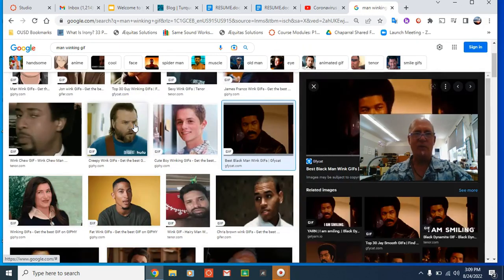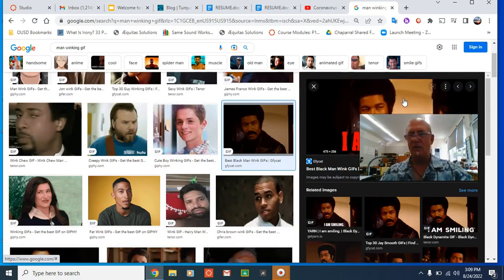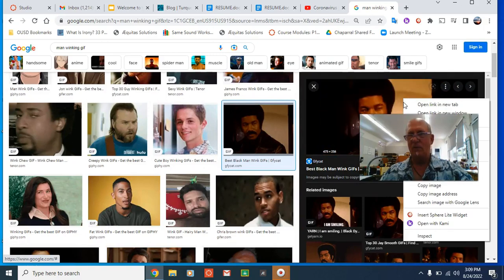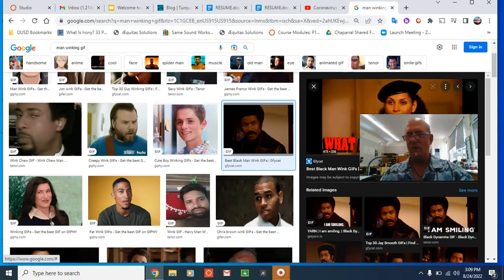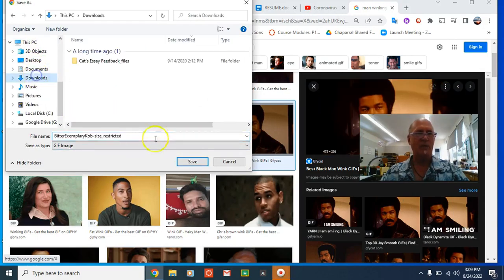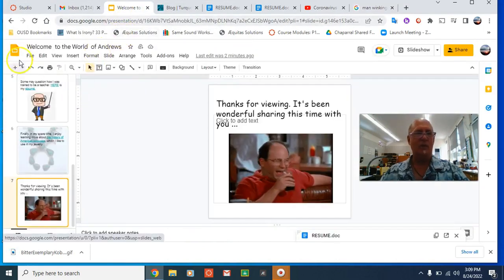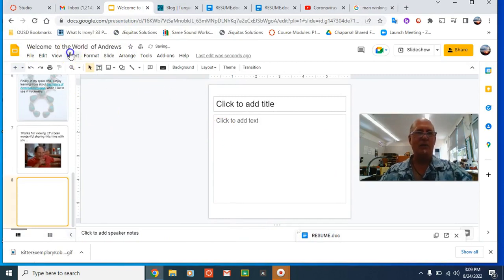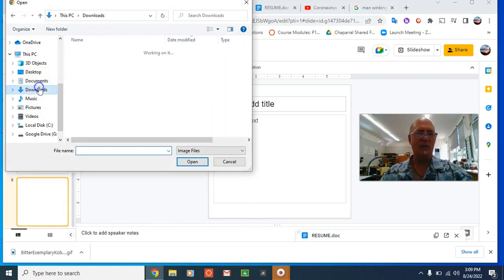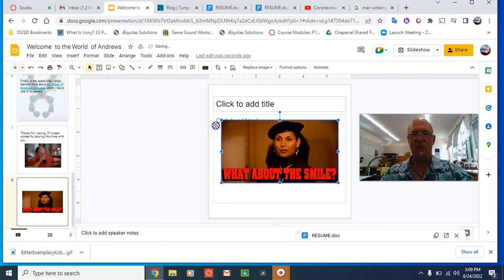Here's a guy winking apparently. So if you find one that you like, you can save the image. I'm going to put that onto my desktop or downloads. Let's put it on my downloads, and then you can insert it. Okay, so here you are with your slide. Go to Insert Image, Upload from Computer, and it was a download. So there he is right there, and there's my Giphy.